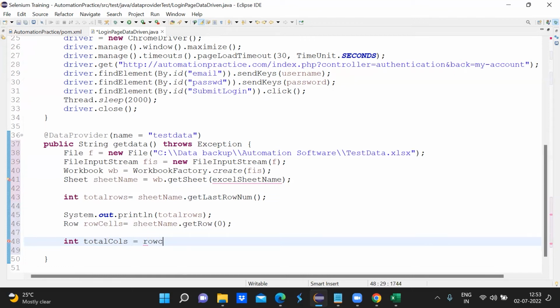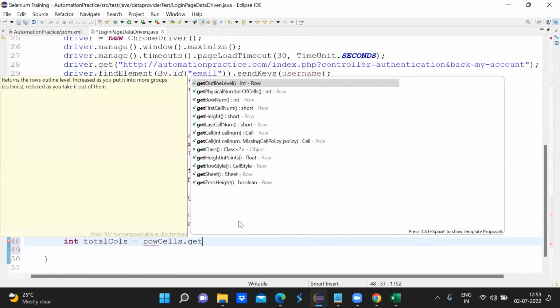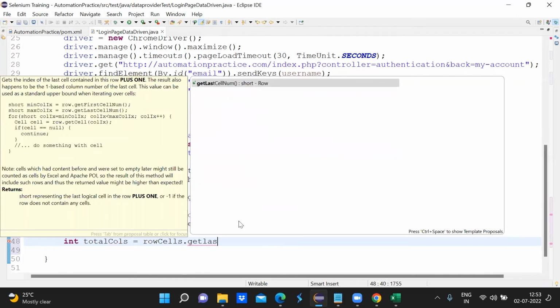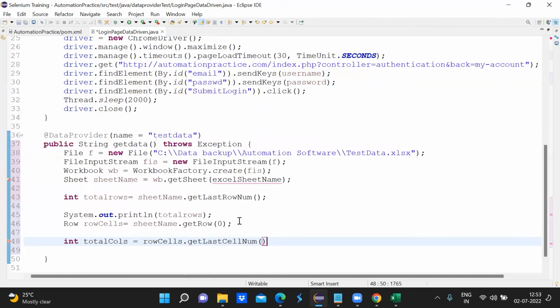So next, your total columns count is equal to row cells dot get last column, get last cell number. Okay, and then next is your total columns. So this is how we are getting the total columns.